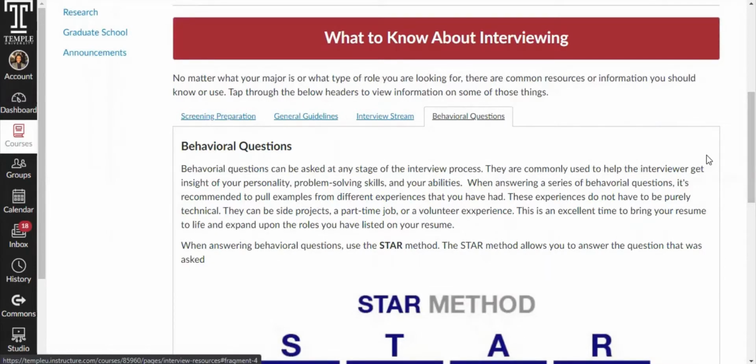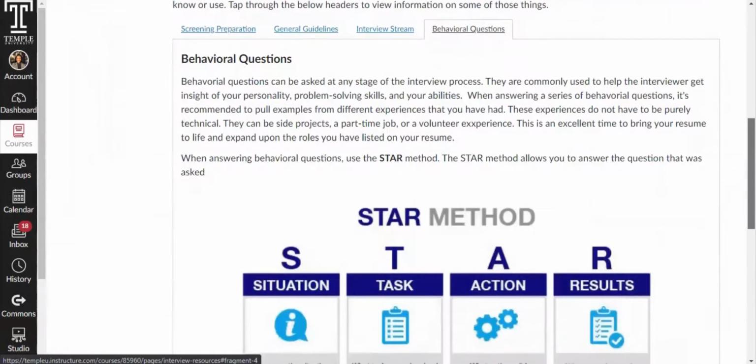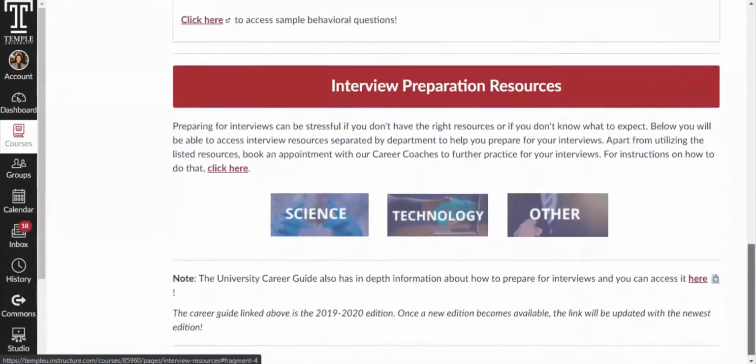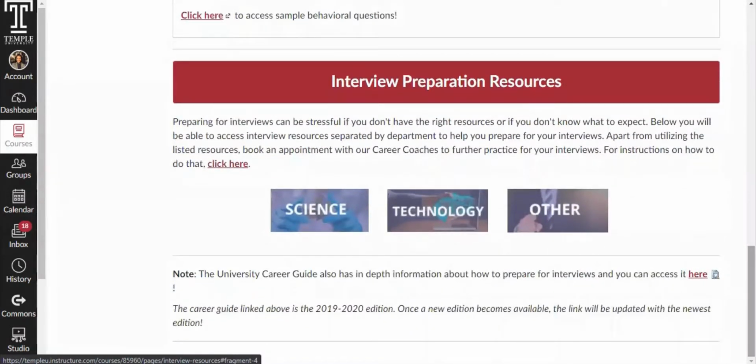One of the resources that's really helpful in behavioral questions is how to use the STAR method. So we have an image right here that talks about what the STAR method is, as well as a link to some sample behavioral questions that you should practice. After you've gone over some general resources, you might want to start looking at resources specific to the type of role and the field that you're applying to.